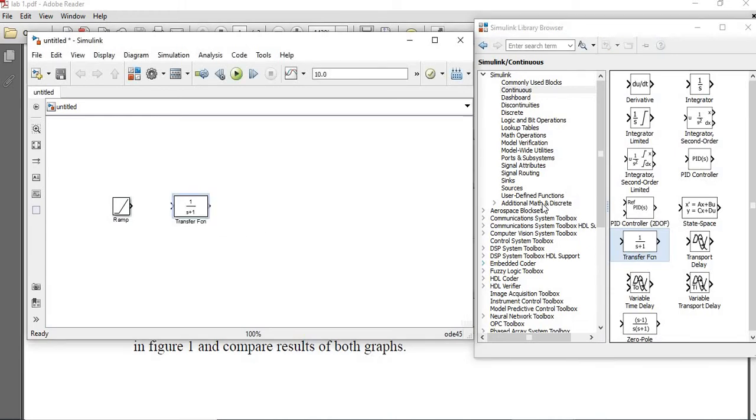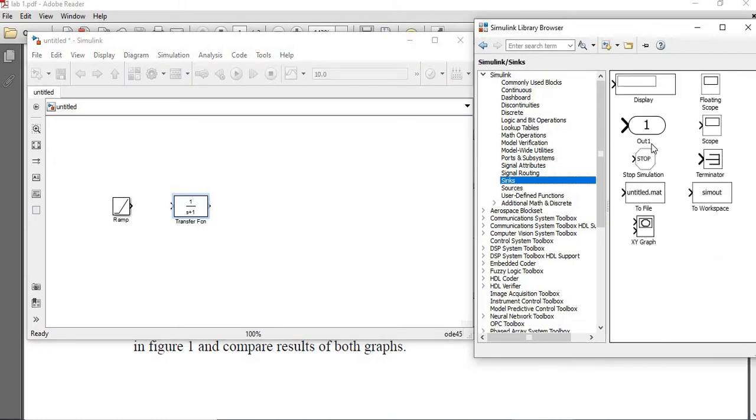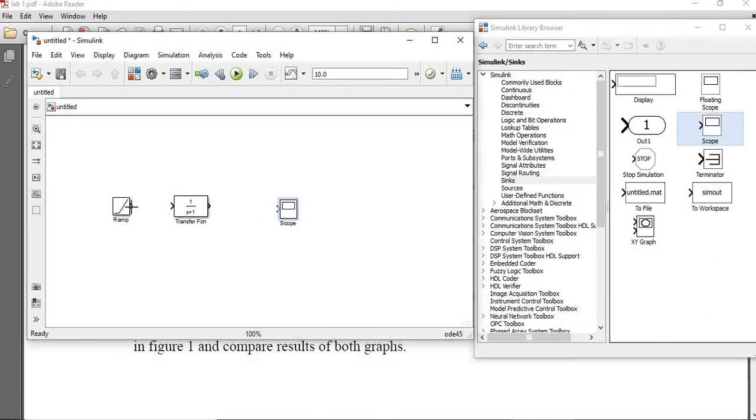To look at the response I need a sink, so here I use a scope. Just click here and connect it, click here and connect it, and after this you have to run this, and you get the result. So this is the way you can use the Simulink block to calculate or display the response of the system. And here is the first order transfer function.